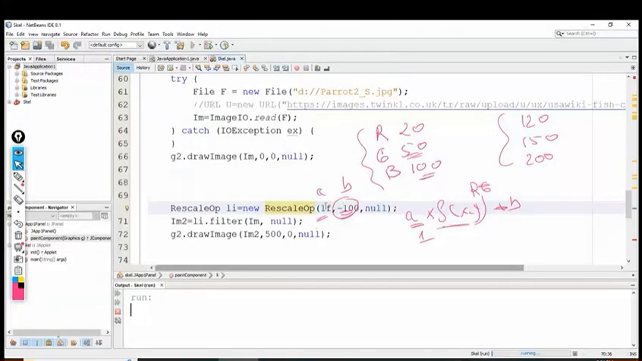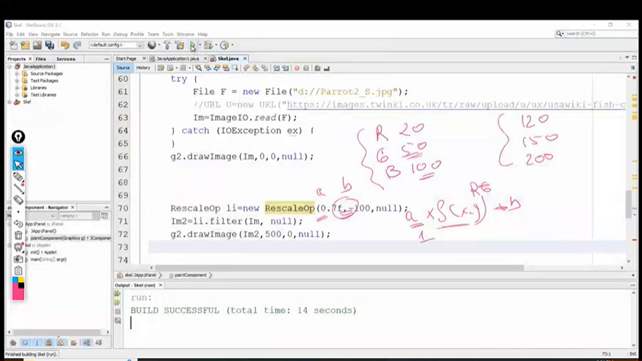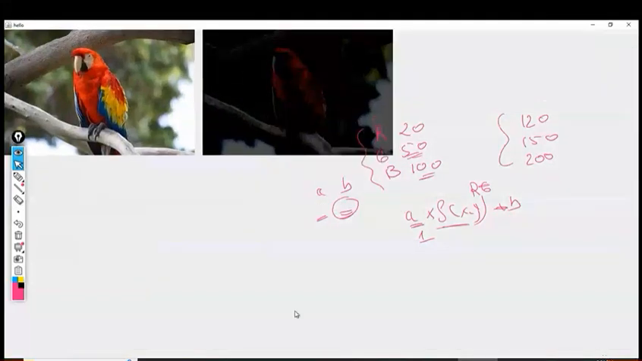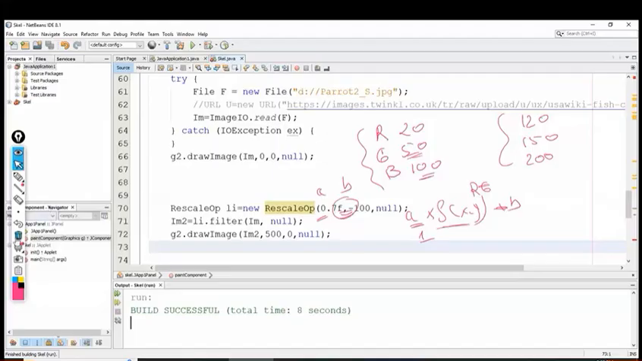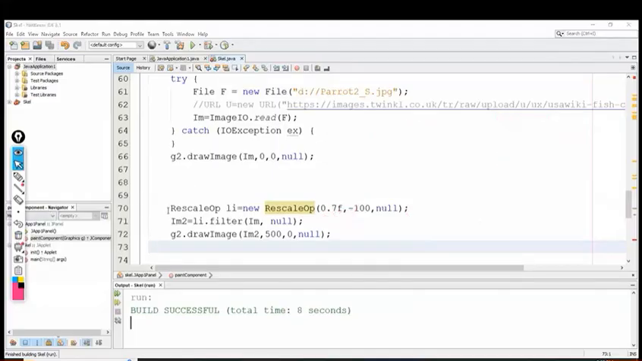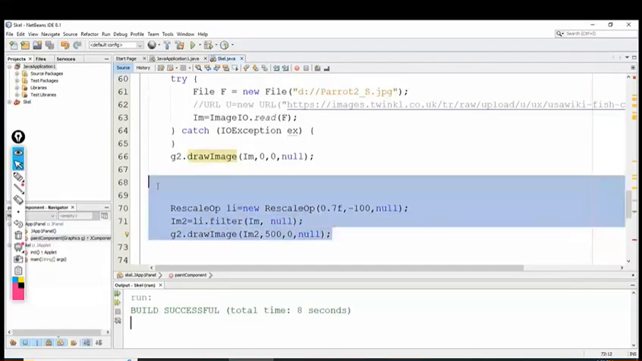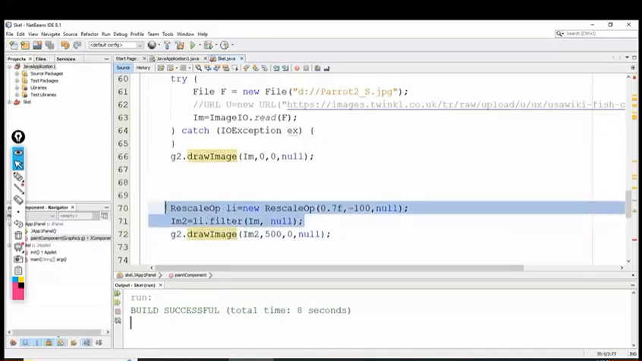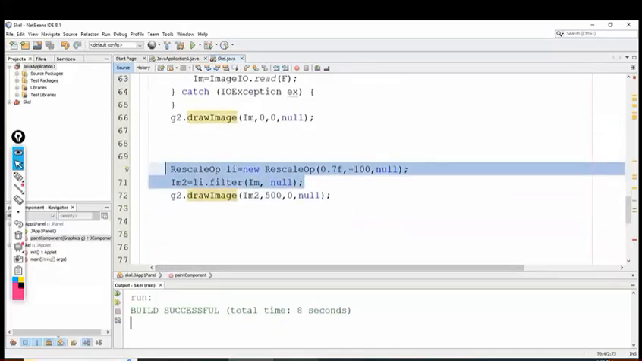We can use both. We can here make a factor of 0.7, and for the A and minus 100 for the B, it will be also a darker image. Is this clear? So this is called the rescale operator. First of all, you have to create a rescale operator. Then you have to apply this rescale operator by using the rescale operator dot filter. And then you can display the image. We just need 2 lines and 1 line for displaying the image. Okay.